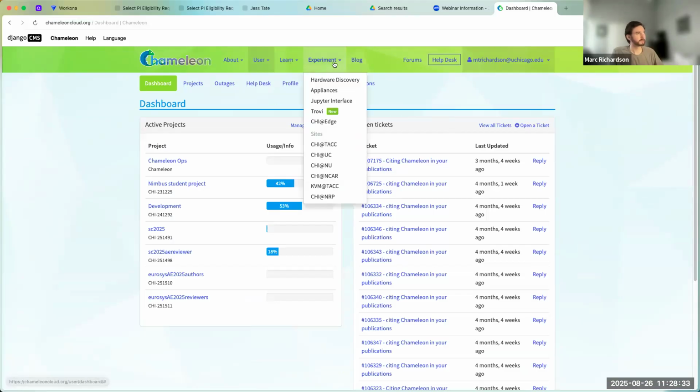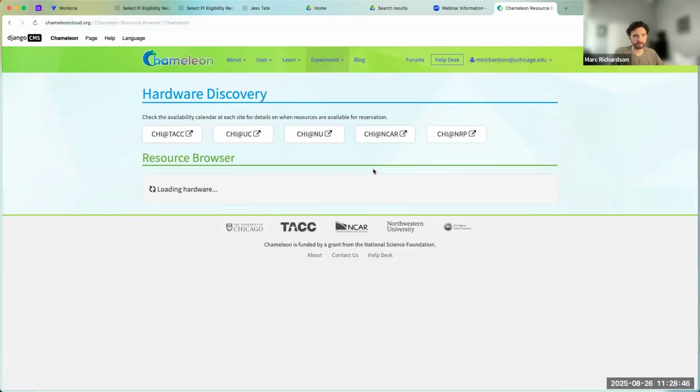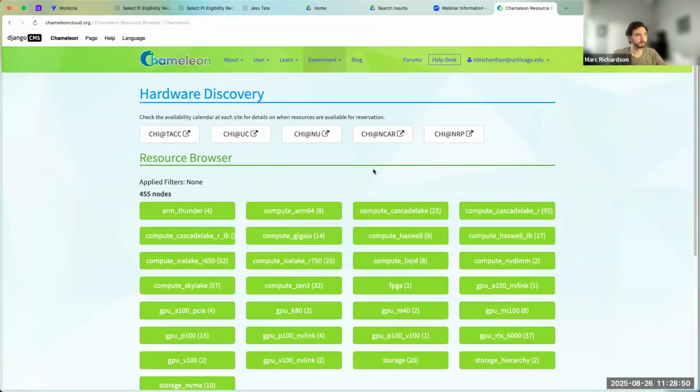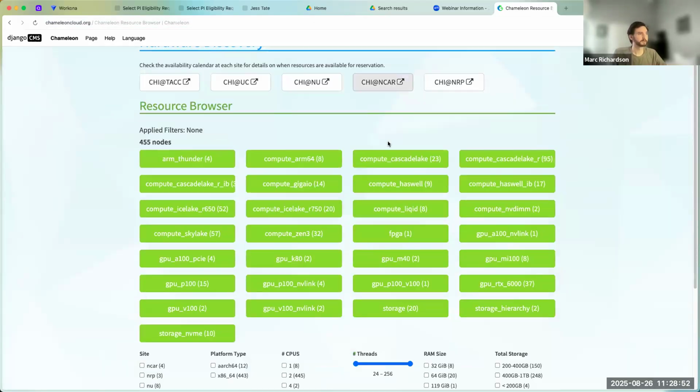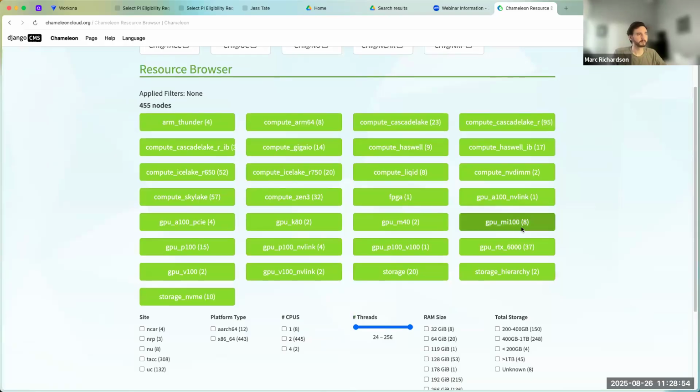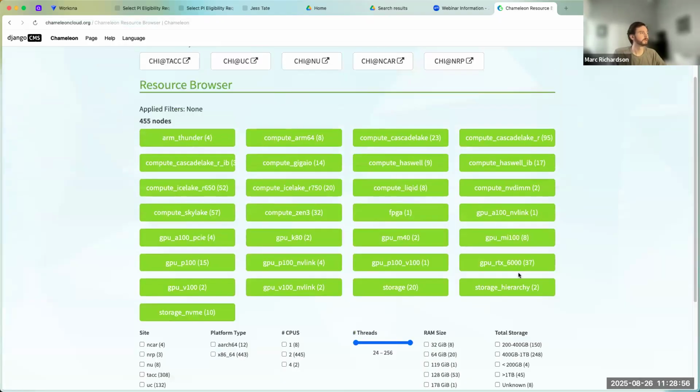Once you're added to the project, we'll go ahead and start walking through that experiment workflow that I mentioned. So once you're in the project, you're going to hop over to hardware discovery, probably a good place to start. Maybe you already have a specific type of hardware that you want to use, or maybe you're just open to different options and you want to see what's available.